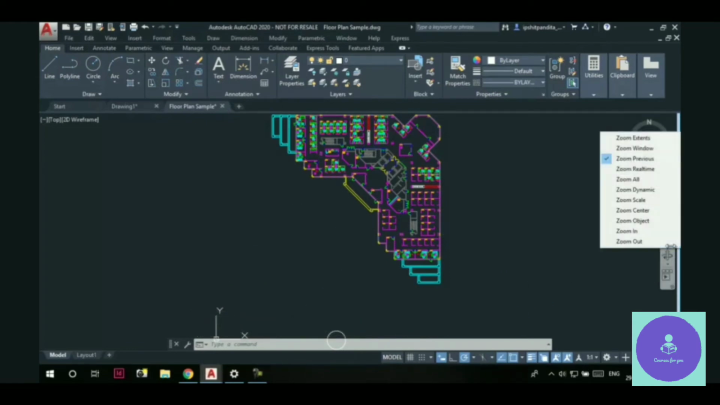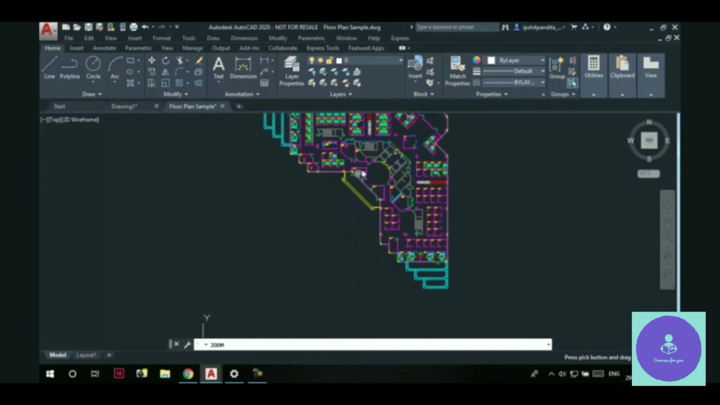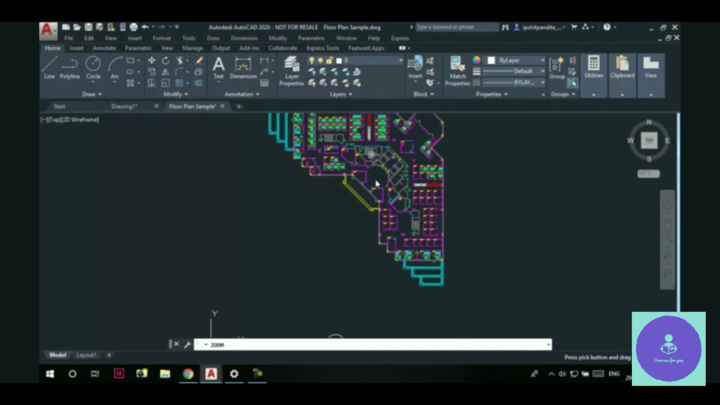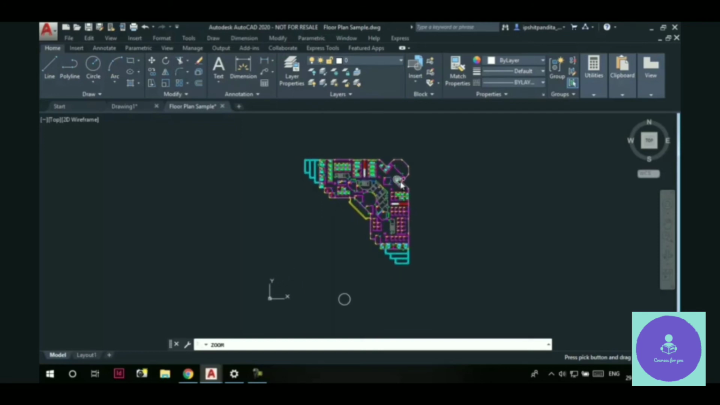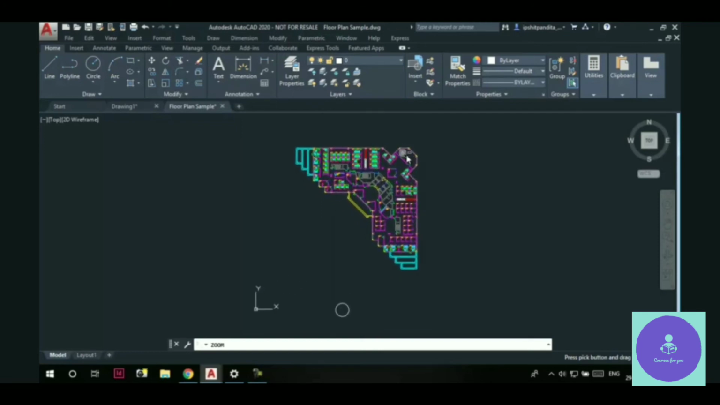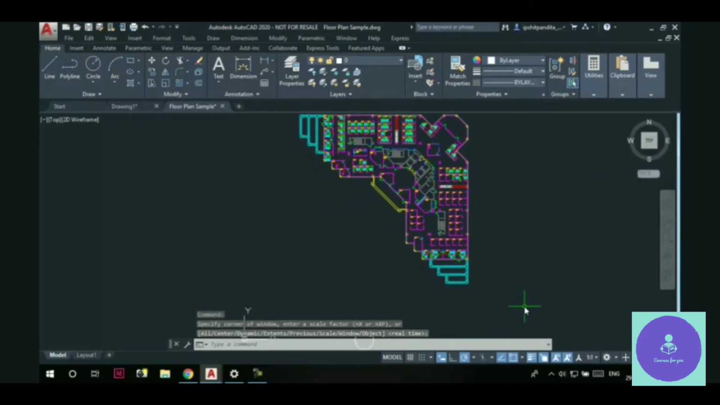Next tool in this list is Zoom Real Time. Click on this. Now press and hold your left mouse button and drag the cursor up and down to zoom in and zoom out of the drawing. Keep in mind, you have to press and hold the left mouse button while using the Zoom Real Time tool. The next option in this list is Zoom All. Click on this tool. What Zoom All does, it zooms the drawing display area to the set limits.